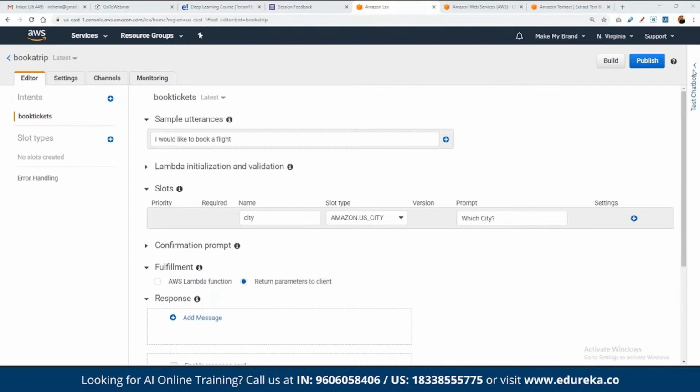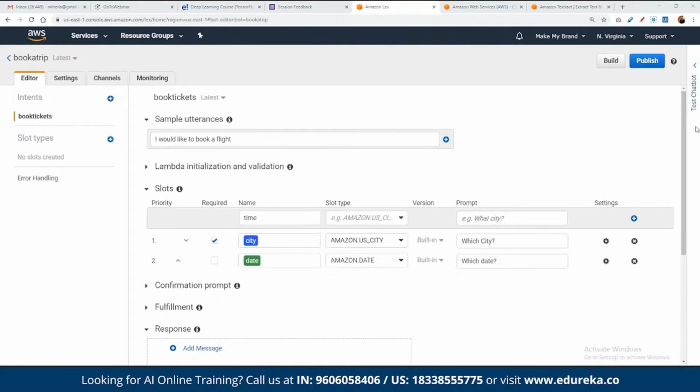Now here we can ask the user, okay, which date, and then once they enter the date, we can ask them for time. We can also ask them how many passengers they want. We want this to be shared here. So we can define time as well, or we can define the number of passengers.